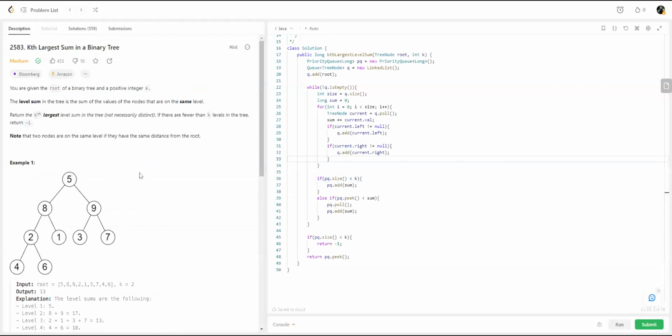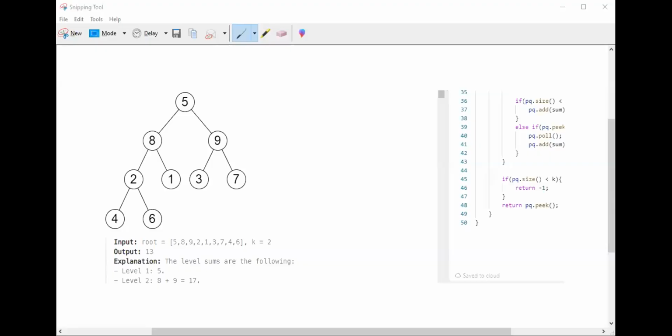But let's say first we add 5, right? Like level 5, and actually let me just go to the drawing board. First we add 5, right? Because this level is 5. Actually, let me just get a sums, right? So first we have 5 in our priority queue, right? And it's less than k. Cool. Now we add 8 and 9, this level, which is 17. We add that to our priority queue, right? This is how our priority queue is going to be.